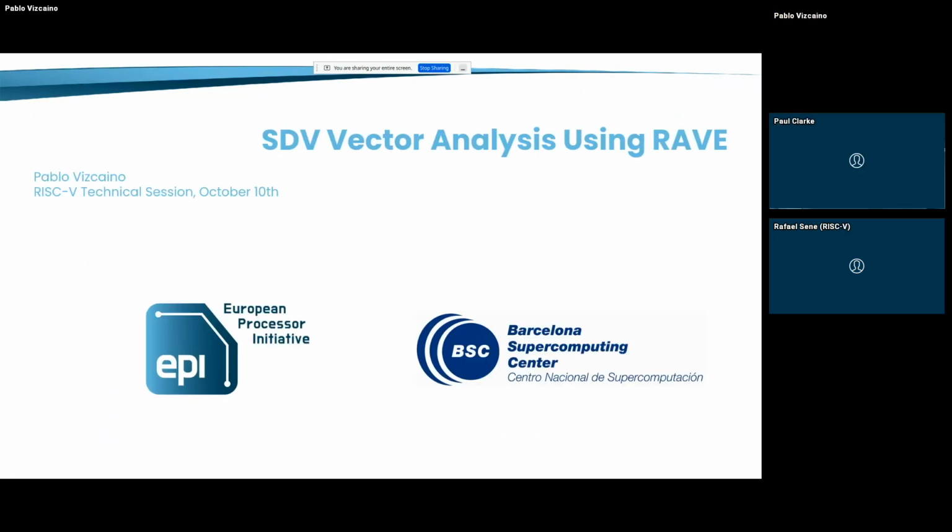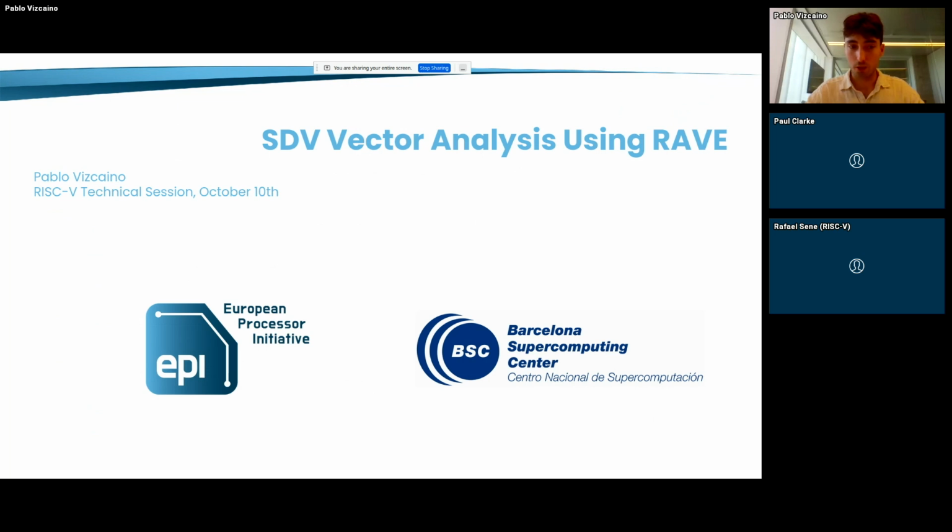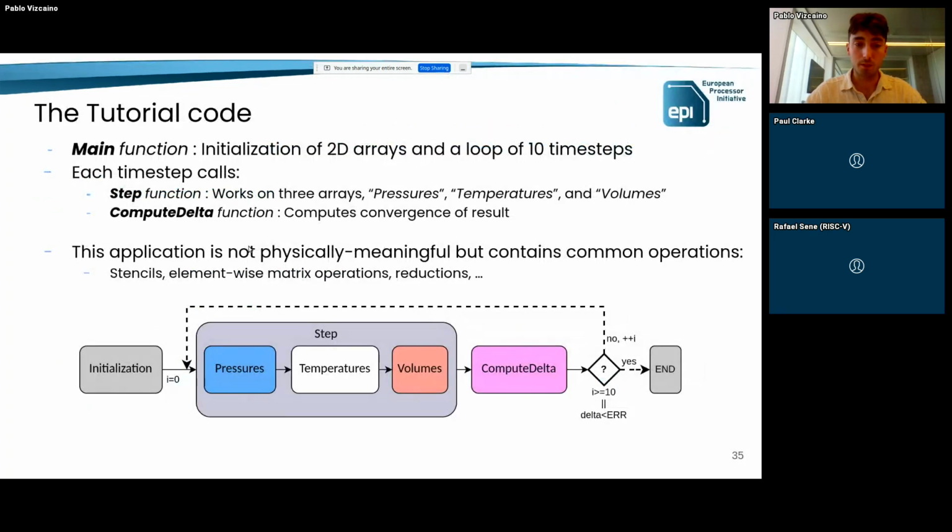Okay. For the second part, I will show you how we actually use RAVE, and we will see how we instrument, and it will be much clearer, I would imagine. So let me first introduce the code that I'm going to use for this demo. This code is represented by this diagram. It has an initialization phase. Then it performs 10 time steps, which has a call to the step function. You will see this in the source code in a minute, but just to have a general idea.